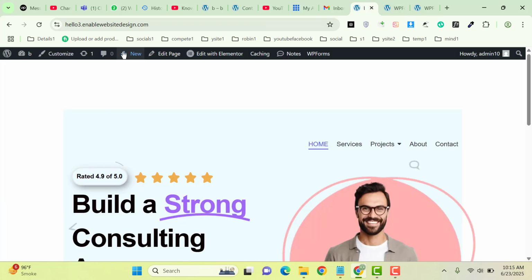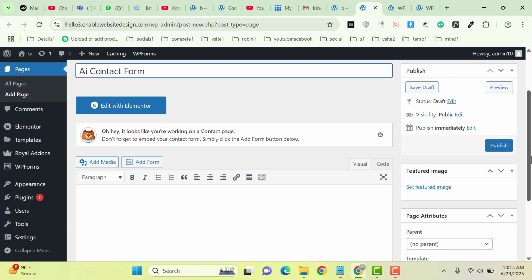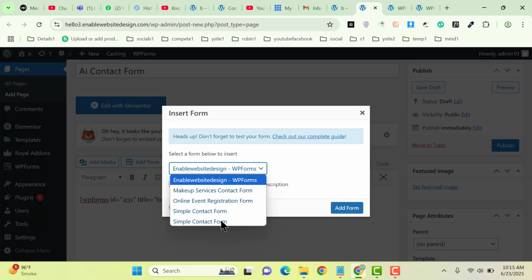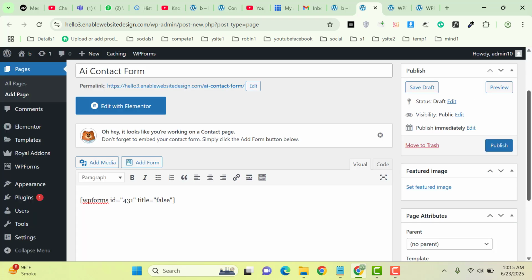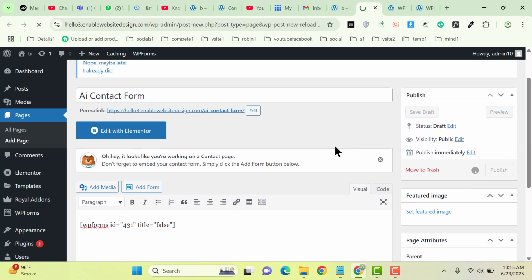After that, you can create a new page. For example, let me add here "AI contact form". Then scroll down, and you can easily add the shortcode here. You can also add the forms from here. Then simply you can publish this page.